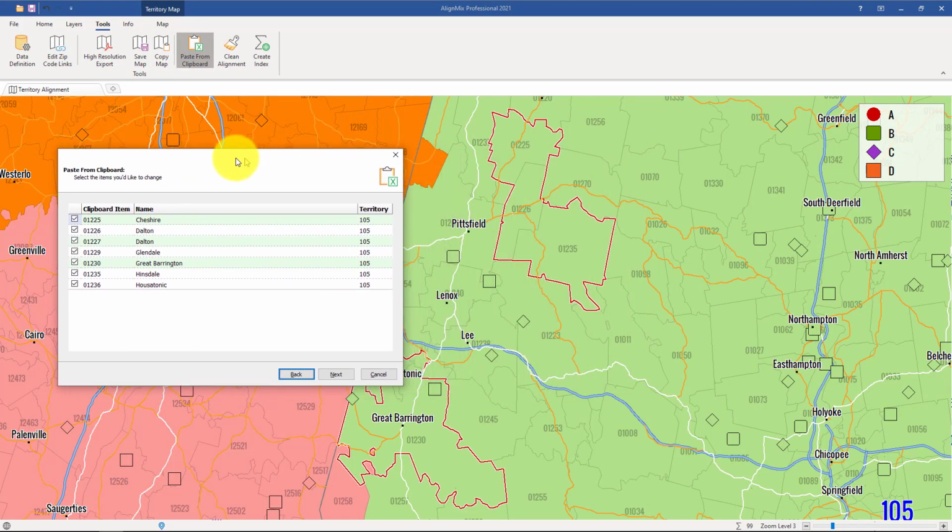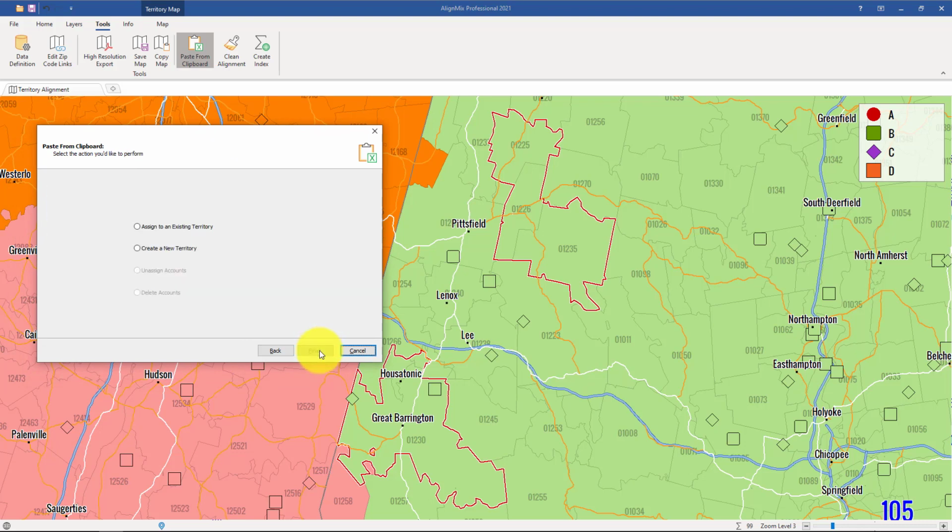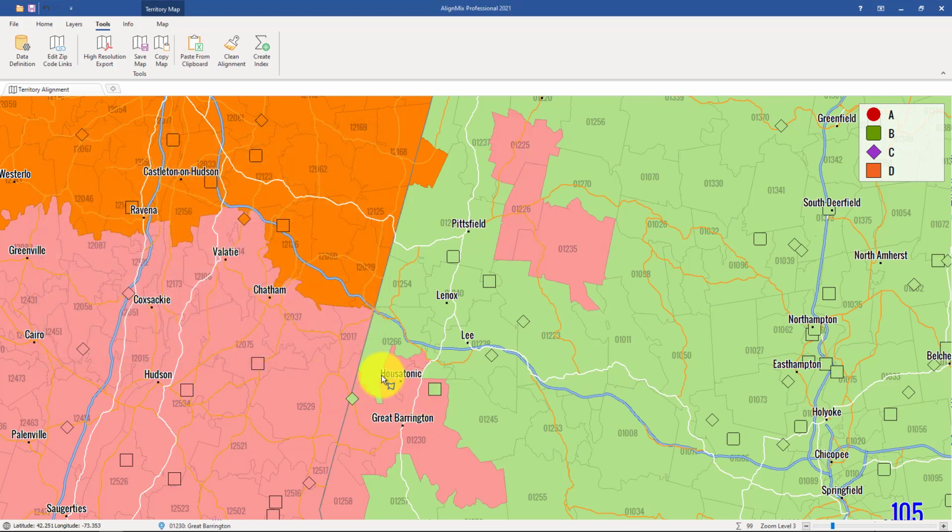AlignMix will actually zoom in to where those zip codes are. So you can see these are the zip codes that are outlined in red. So from here we click on the Next button, and now we can assign all of those zip codes to an existing territory or create a new one. So let's click here to assign to an existing territory, and we'll assign them to the White Plains territory and finish. And just like that, you'll see we moved just the zip codes.